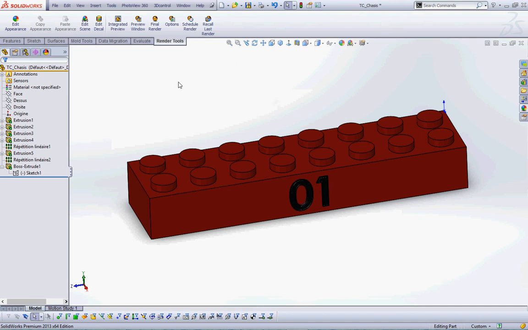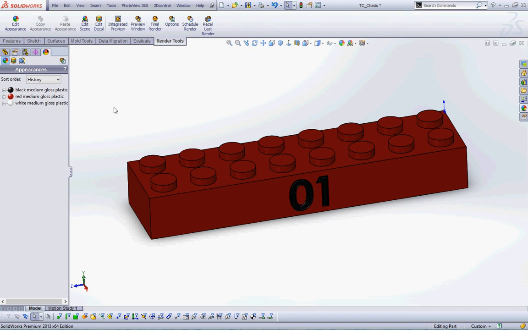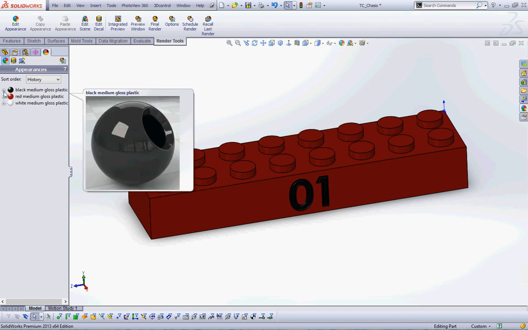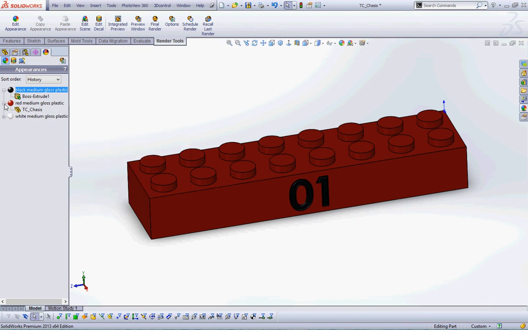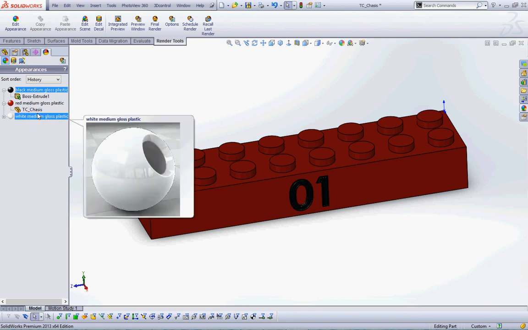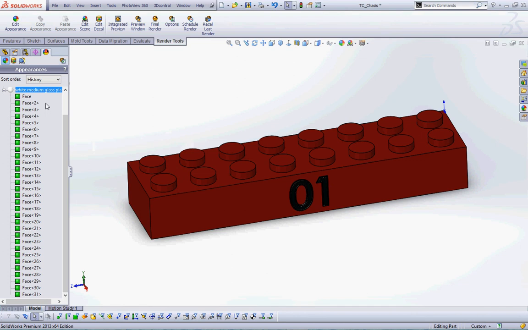Now what I want you to do is notice we've got a little tab here for appearances, right? You see that in your browser? Click on the appearance tab, and notice that it shows us history. It shows black medium gloss, and it shows what it's on. It shows red medium gloss on the chassis, and white medium gloss on all the different faces I picked. You see that?